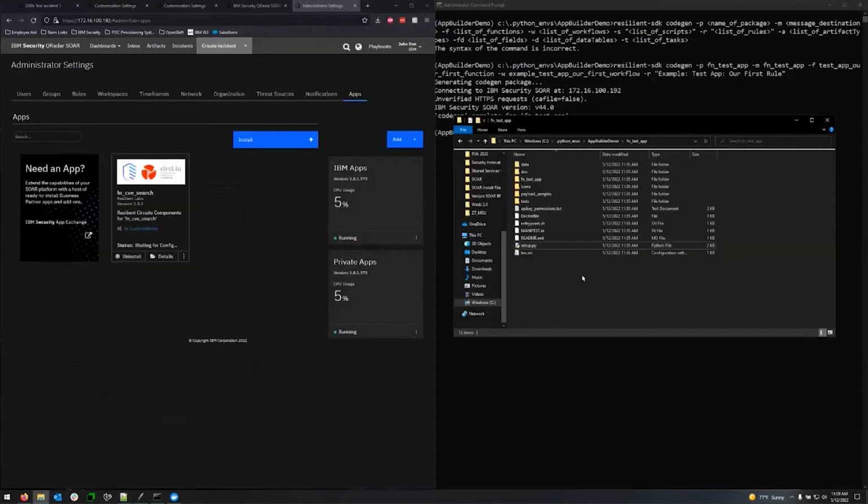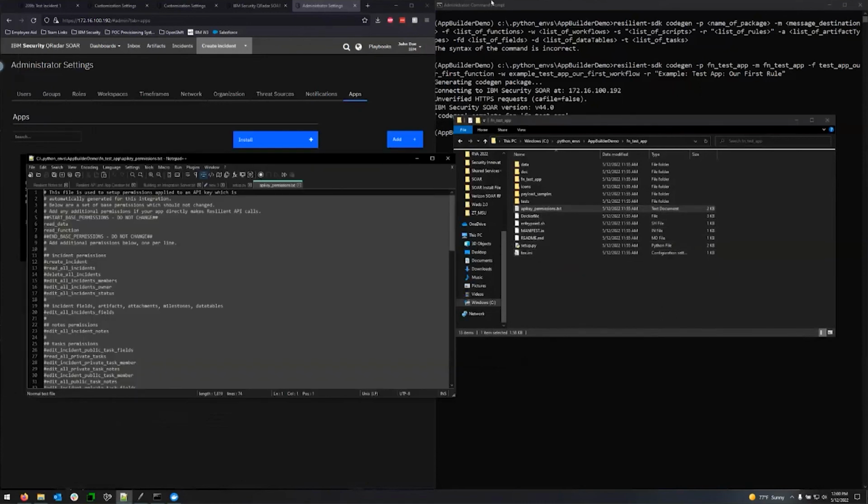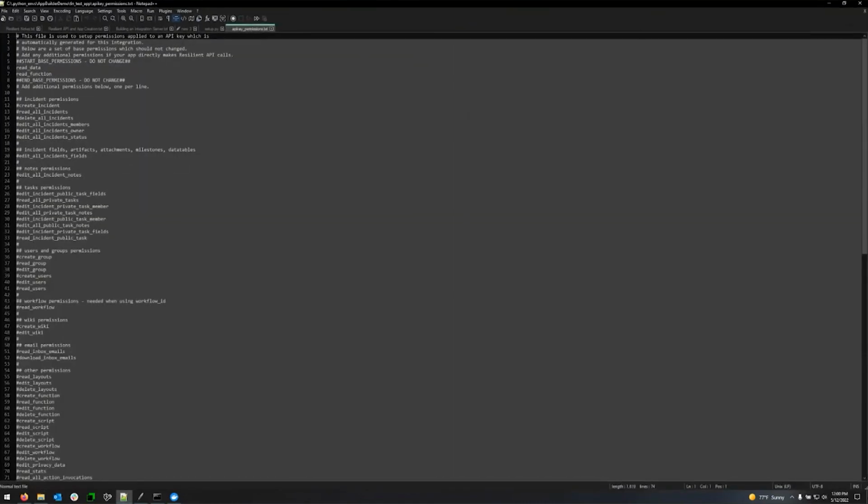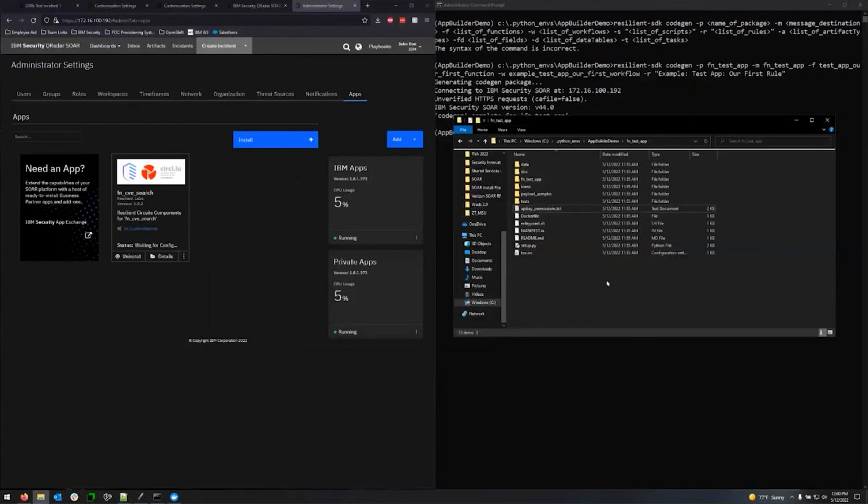And then of course you've got your permissions file here. Your permissions file is where you can go in, and if you need to add additional permissions, you can add that here. By default, I think the permissions already have access to the incident that this was kicked off from. So you don't have to add anything unless you're trying to reach out and touch incidents outside of the incident that you're currently in, or users or anything like that. However, anything else you might be adding.